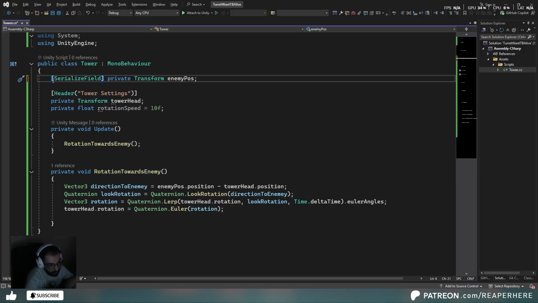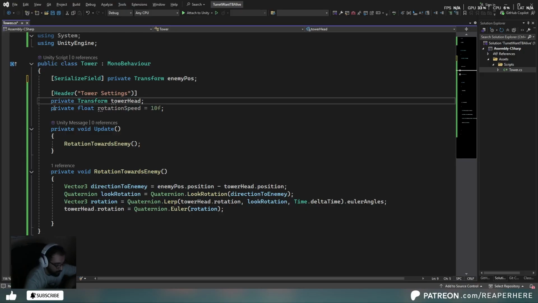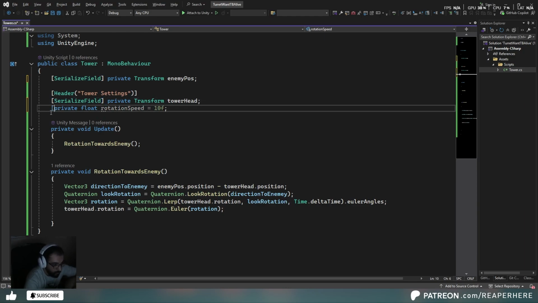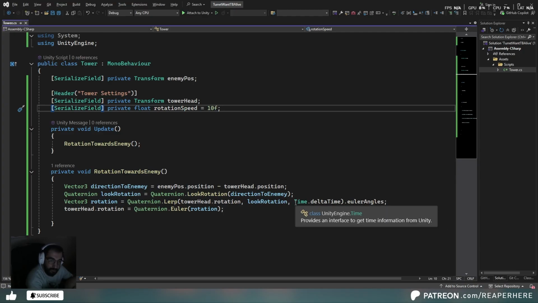Okay, you open a square bracket, I think it's called, and then serialize field, close it. We kept it private.